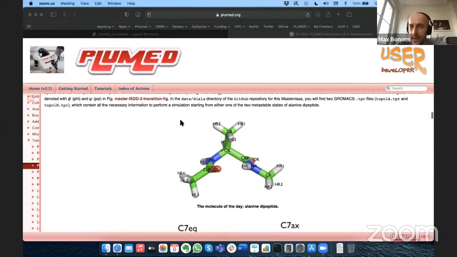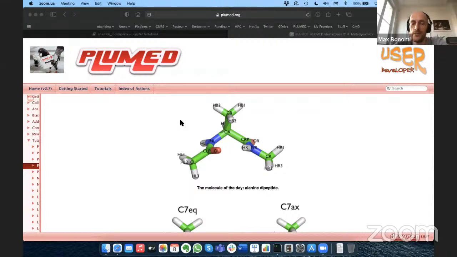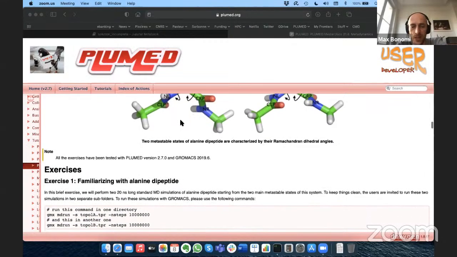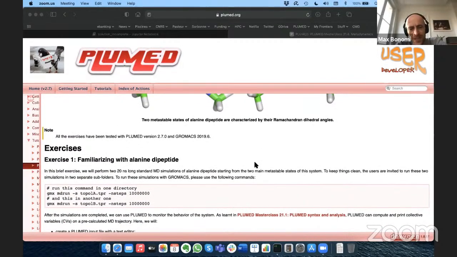Okay, so we start with a very simple system that you have already seen multiple times, which is alanine dipeptide. It is a very simple system, yet it has some complexity of a real system, which means there are some degrees of freedom which are very slow to equilibrate. If you run a standard MD simulation, you probably get trapped in these states for a very long time. So the idea of the first exercise is to familiarize a bit with the system, if you are not familiar already.